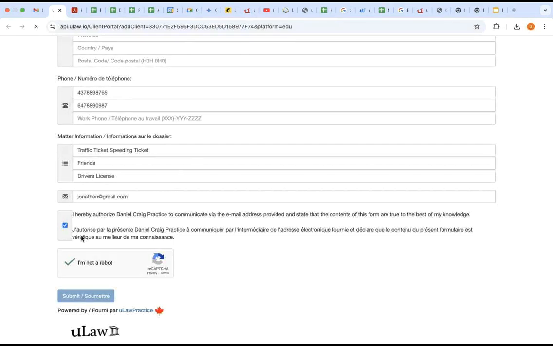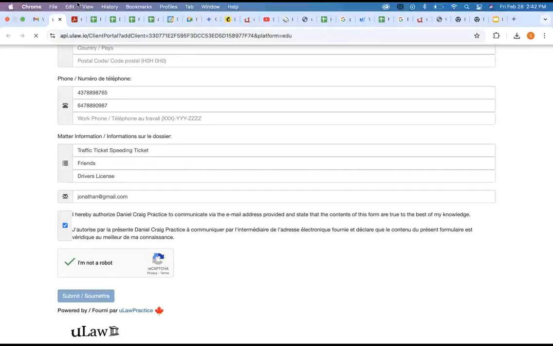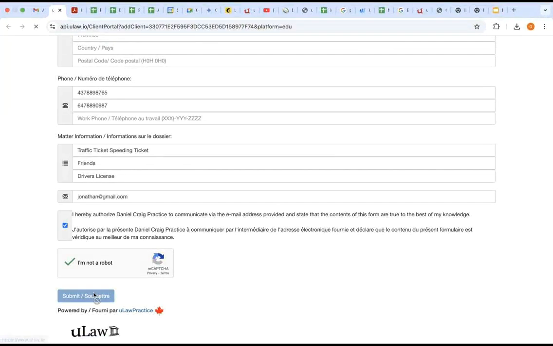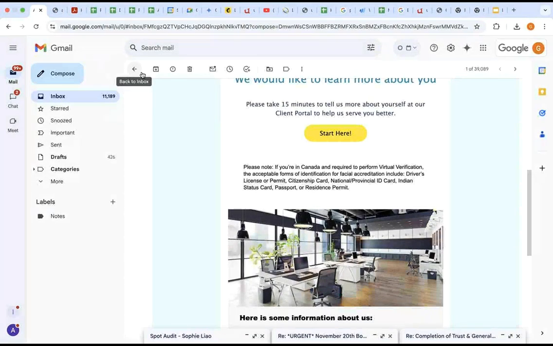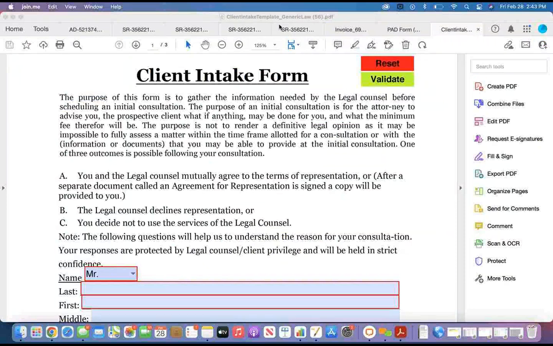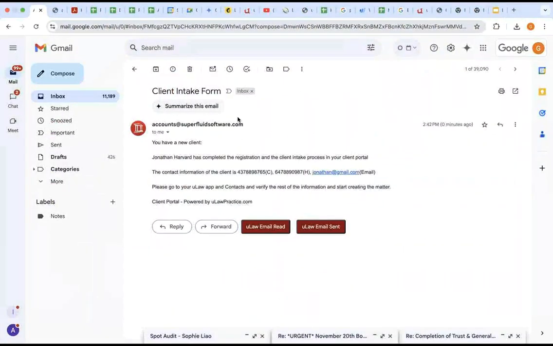So once they're done, there's a screen that shows up saying, thank you for submission, and all of those. And you, on the other hand, would receive another email from our program saying, thank you for your time, you have a new client. Let me show you that. So this is how an email comes from uLaw saying that you have a new client.